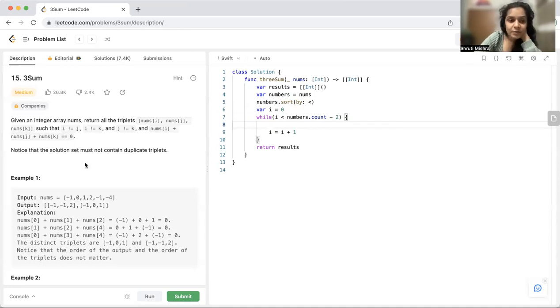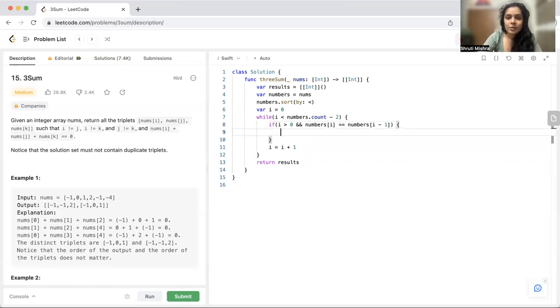So what happens if two consecutive elements that i is pointing to are the same? We have to skip it, right? Because it's asking to skip duplicate triplets. It cannot be duplicate triplets. So what we do is, if i is greater than 0 and nums[i] is equal to nums[i - 1], in this case, we increment i by 1, and then we say continue, because we have to go to the next iteration. We have to skip this element.